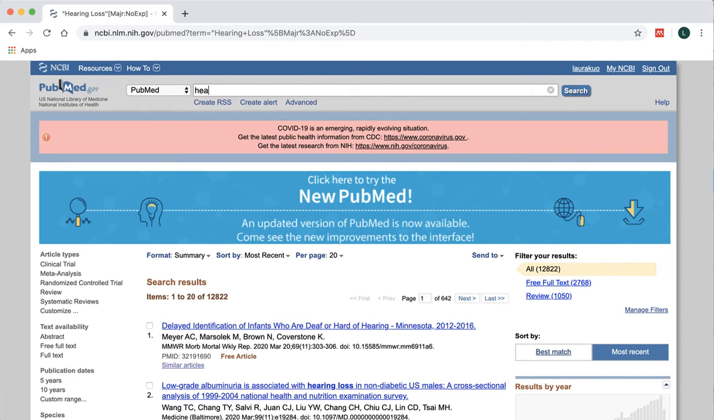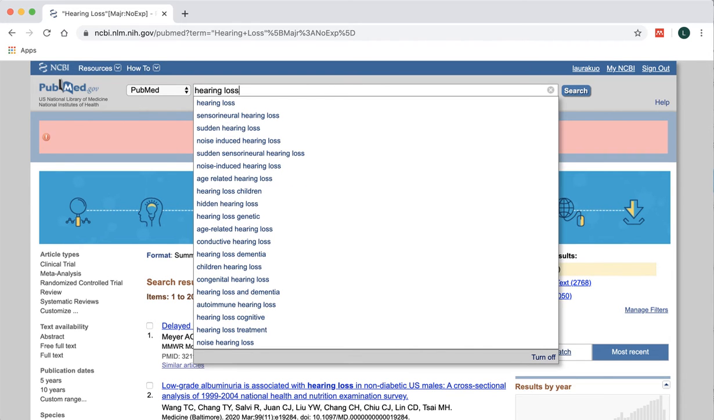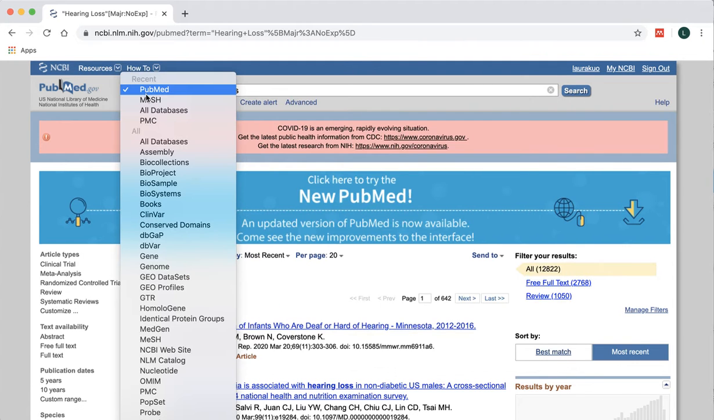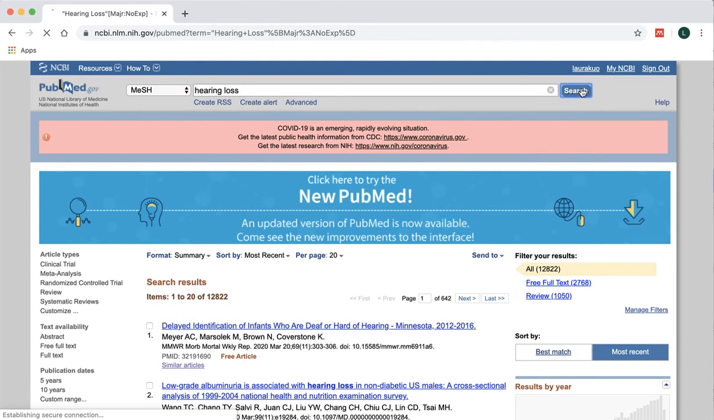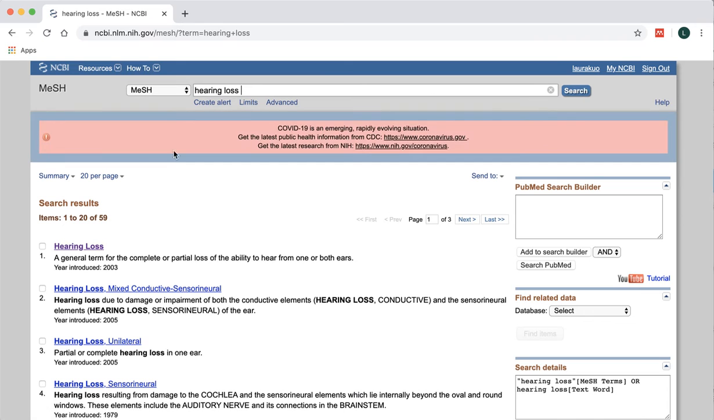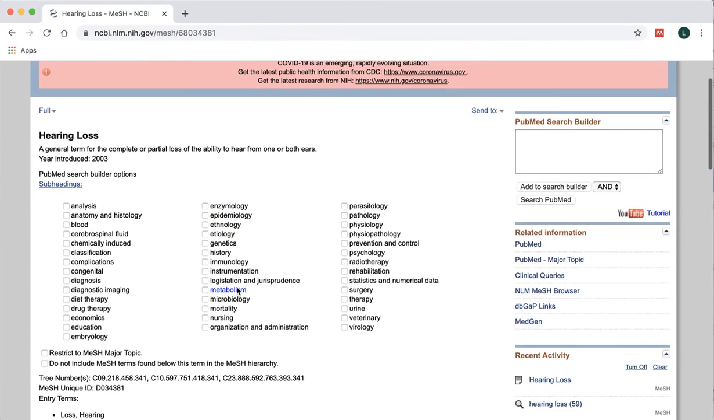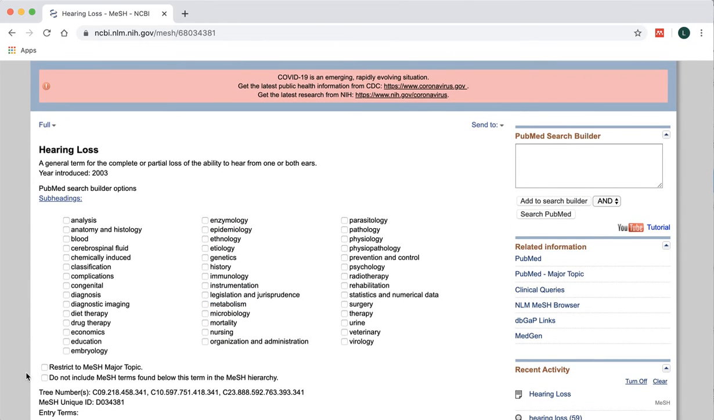I'm going to go back to my hearing loss just to show you, going into the MeSH database again, clicking search for hearing loss, and wanted to show you how you can play around even further. So let's say I want to find articles with hearing loss that are a major topic. So I've selected that. And then I want to see what sort of therapy or intervention or treatment studies are out there where it's also a main concept.